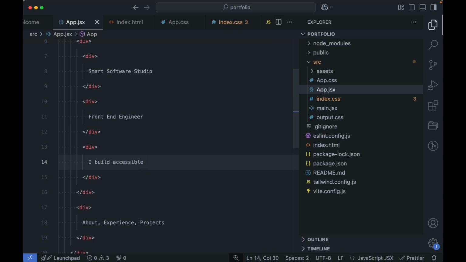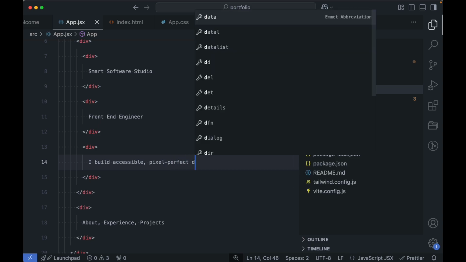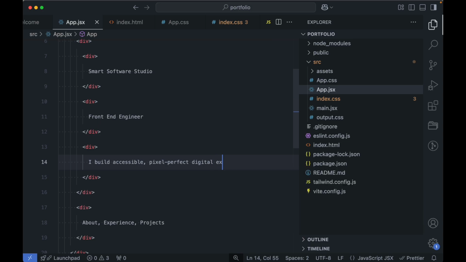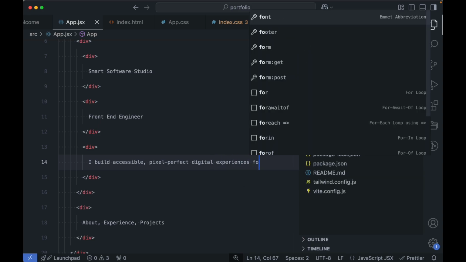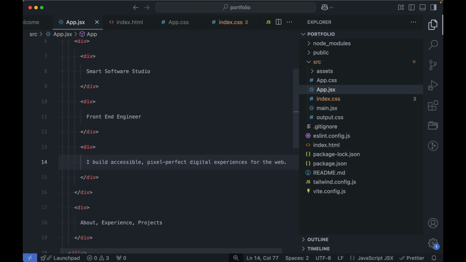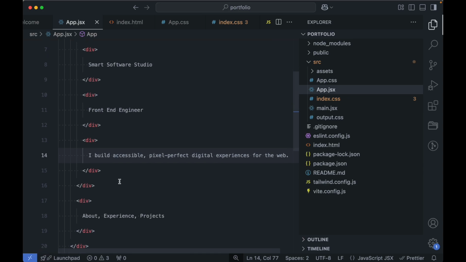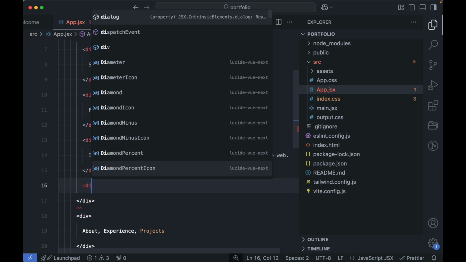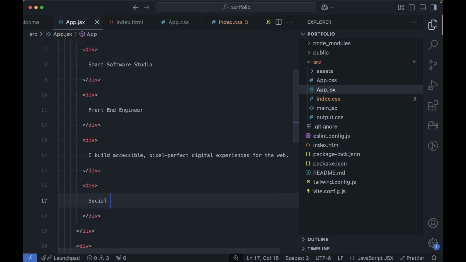I build accessible, pixel perfect, digital experiences for the web. Make sure that whatever description you're putting here, even though it's a single line, should be as attractive and as catchy as possible. And then at the end we would have some social links. All right.